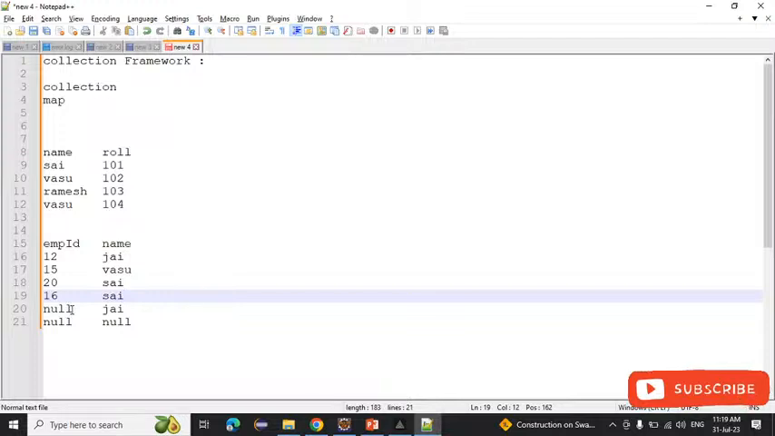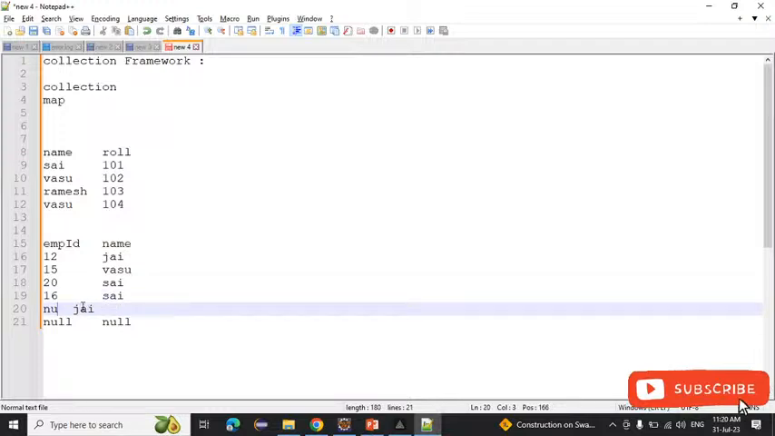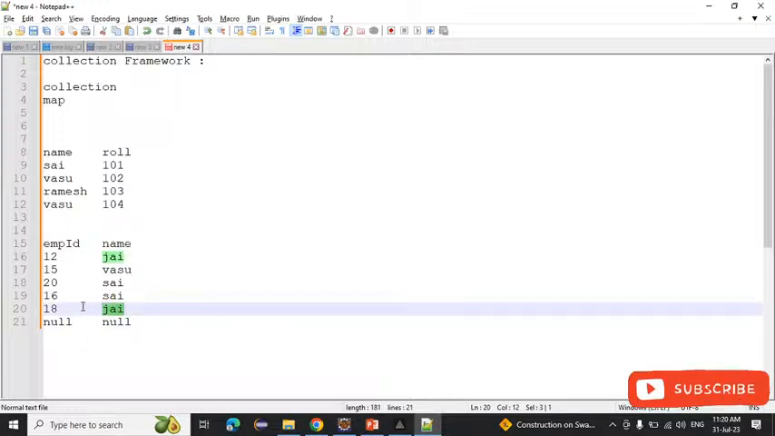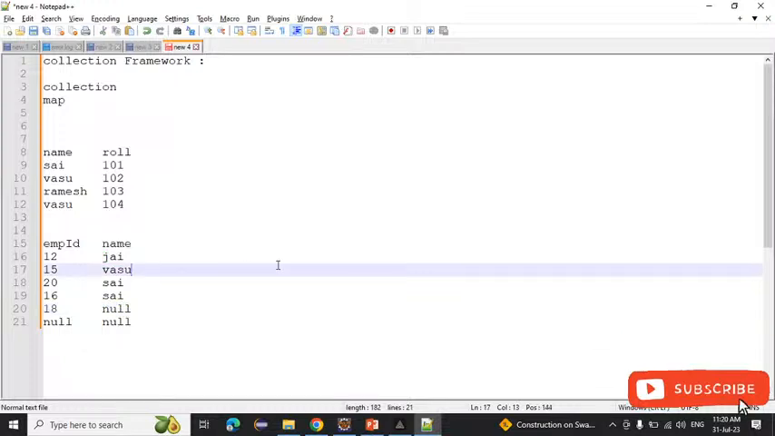No, we cannot declare duplicate null keys, right? But if I remove it from here and add 18 here, and add the null values again, now is it okay? Yes. We can add duplicate null values, but we cannot add duplicate null keys. That is important.